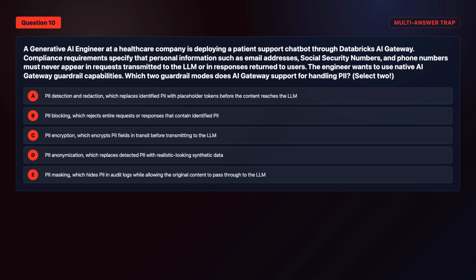The engineer wants to use native AI Gateway guardrail capabilities. Which two guardrail modes does AI Gateway support for handling PII? Select 2. Review the answer choices on screen.